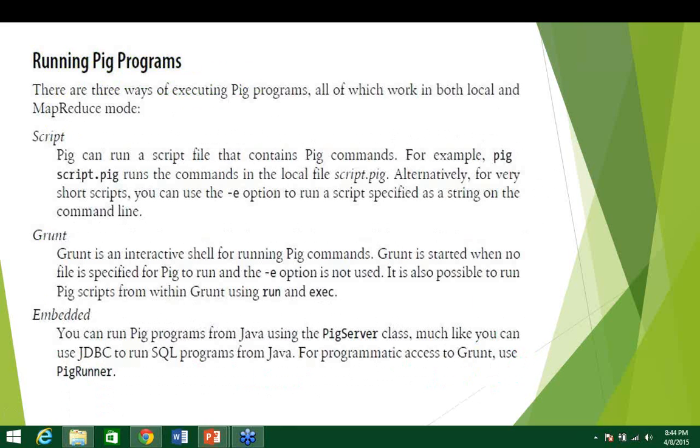What is Grunt? Grunt is simply a shell or terminal command, like Ubuntu or any Linux operating system. We have the terminal, and whatever program we write, we write on the terminal. So this is similar to Grunt. In the case of Pig, after installation, when we move to Pig, one terminal will open, and whatever we are going to write, we have to write our query or programming on Grunt only. So that is all about the installation.